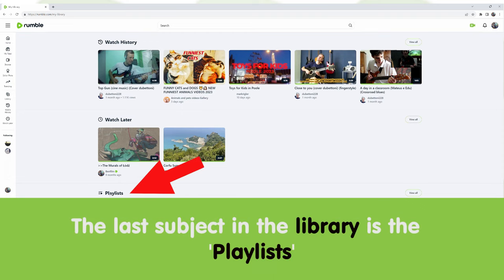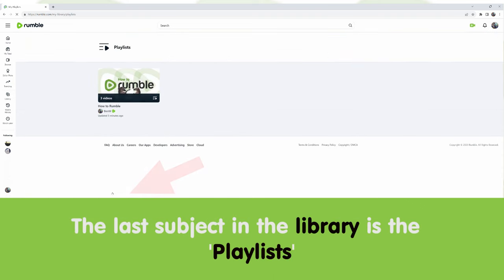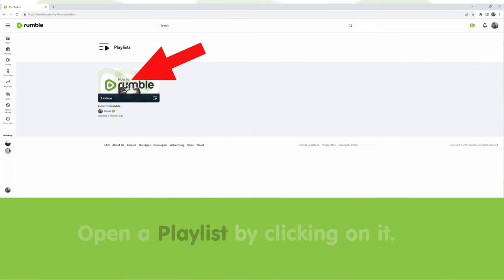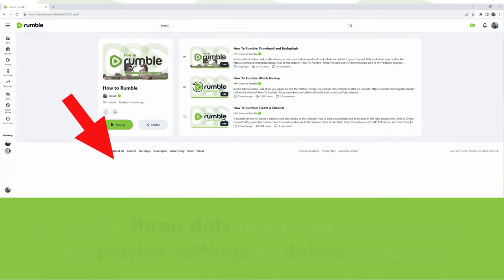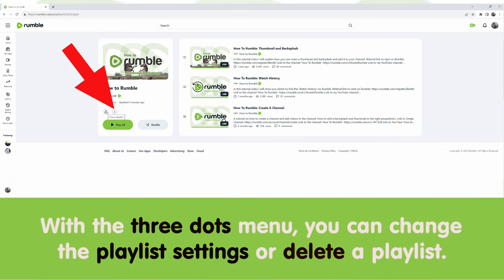The last subject in the library is the playlist. Open a playlist by clicking on it. With the three dots menu, you can change the playlist settings or delete a playlist.